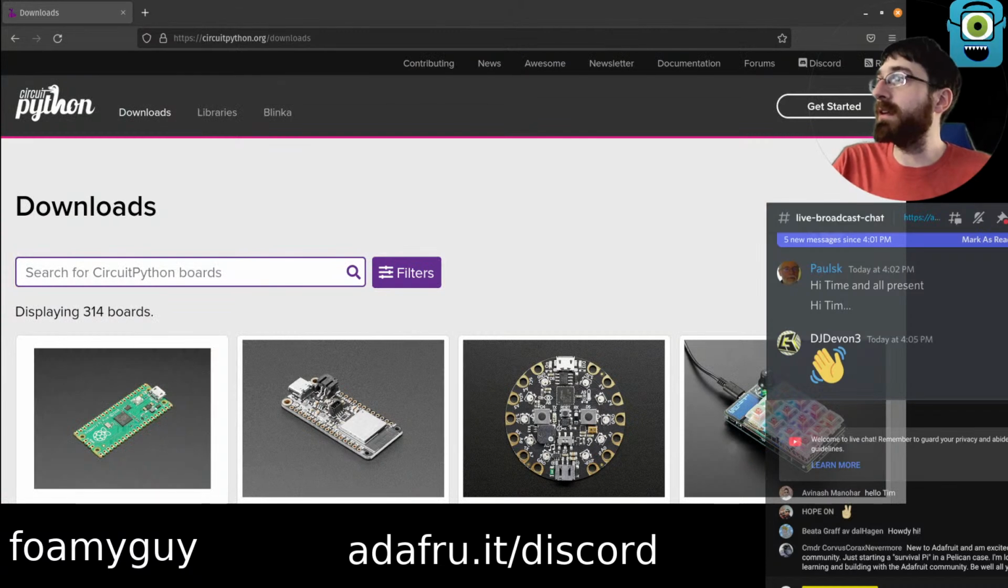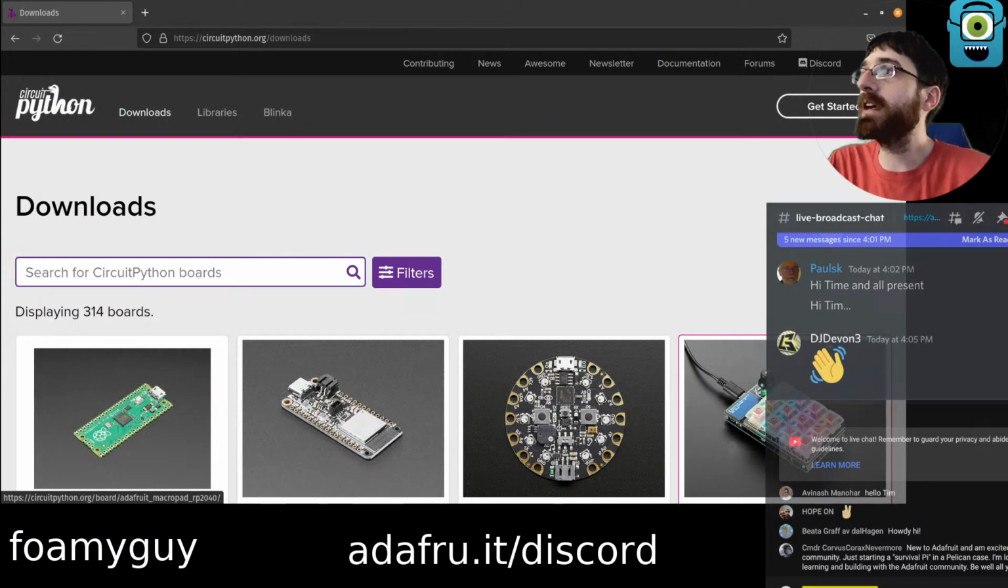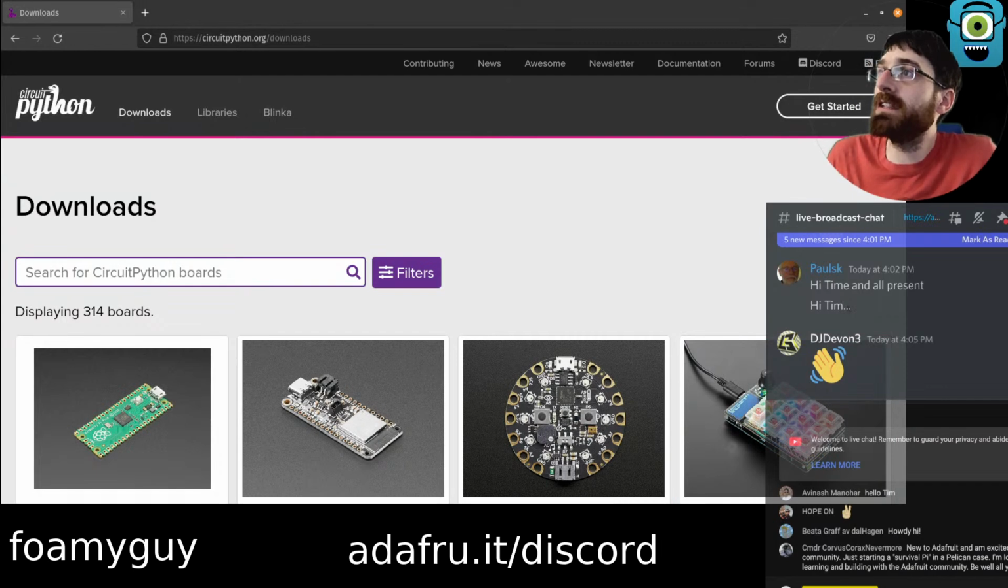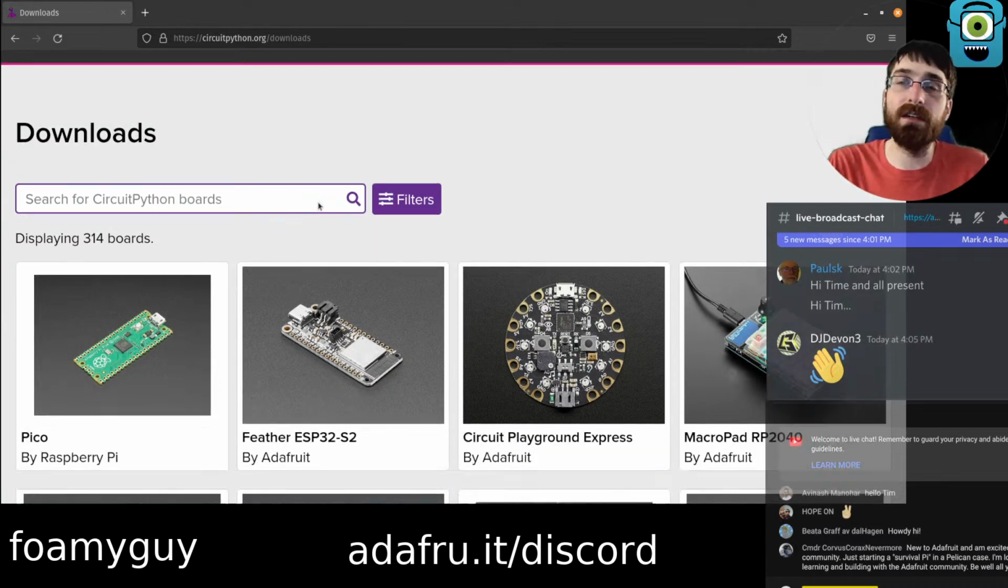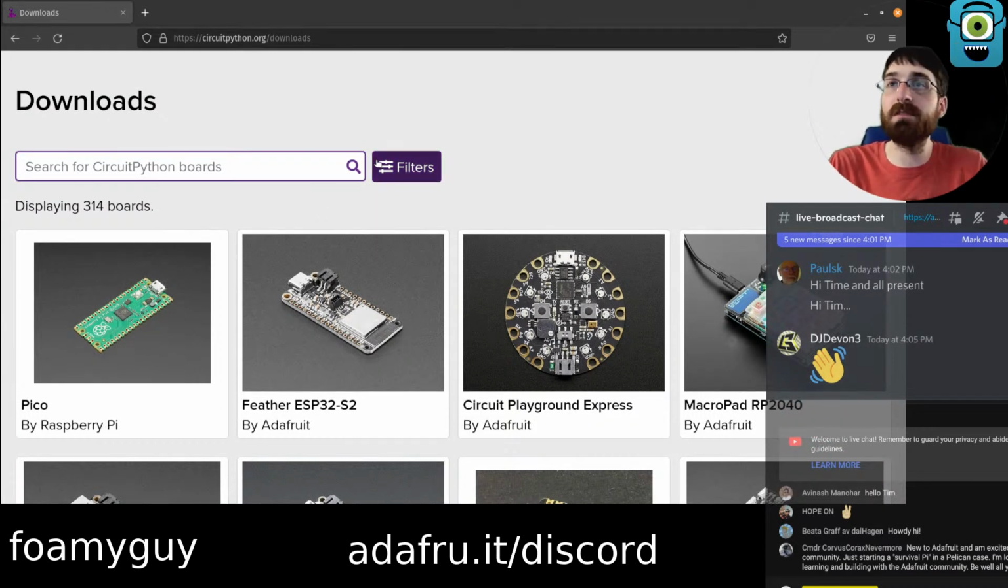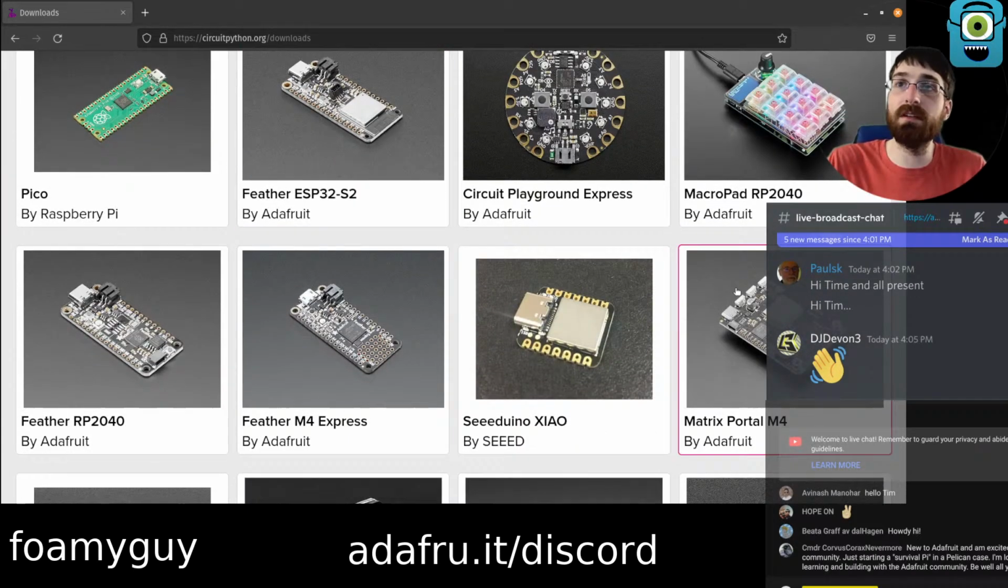And now I think we are ready to jump into our actual activity. Let's see, new to Adafruit, I'm excited to be part of the community, just starting a survival pie in a Pelican case. Looking forward to learning and building with the Adafruit community. Be well, all y'all. That's awesome. Thanks for joining. First of all, thank you for tuning in to watch the program. But that sounds super cool, a survival pie in a Pelican case. So you're going to have like a little cyberdeck type thing in there. Is that the idea there? You'll have like a screen and a tiny keyboard or something. You can kind of pop it up in the wild and get down on some computing whenever you need.